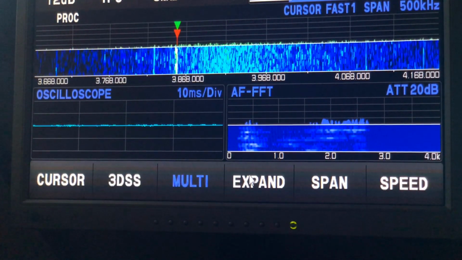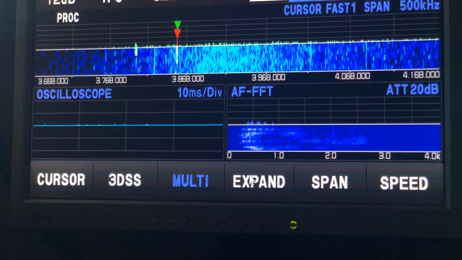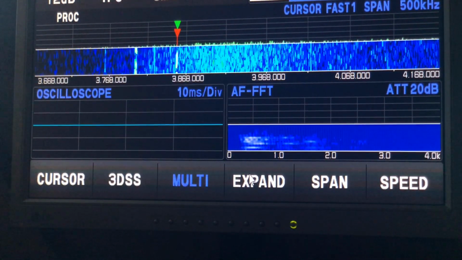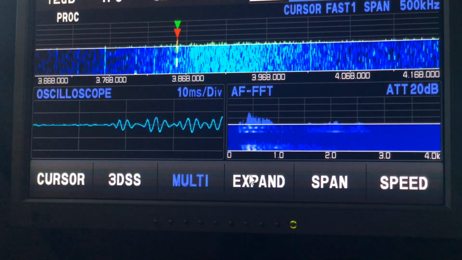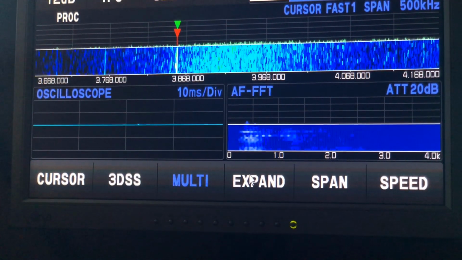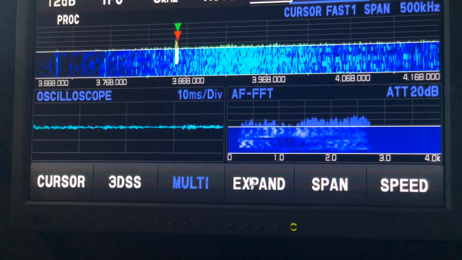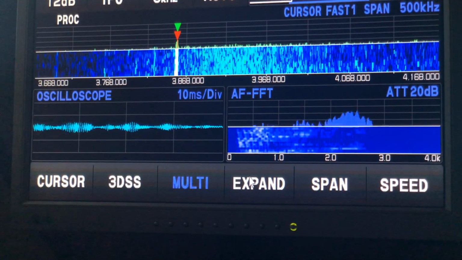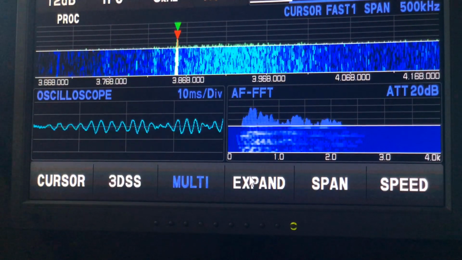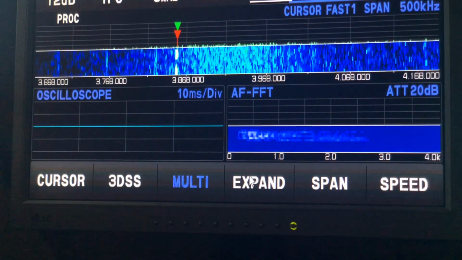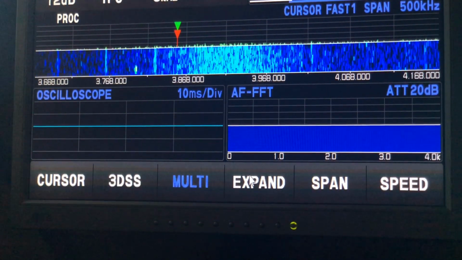So now I'm going to turn this up and let you hear these guys. But pay attention to the AF-FFT, the audio frequency scope in the bottom right. And as they talk, look where you're seeing those humps, and that's pretty well where you want to be when you adjust your transmit audio.